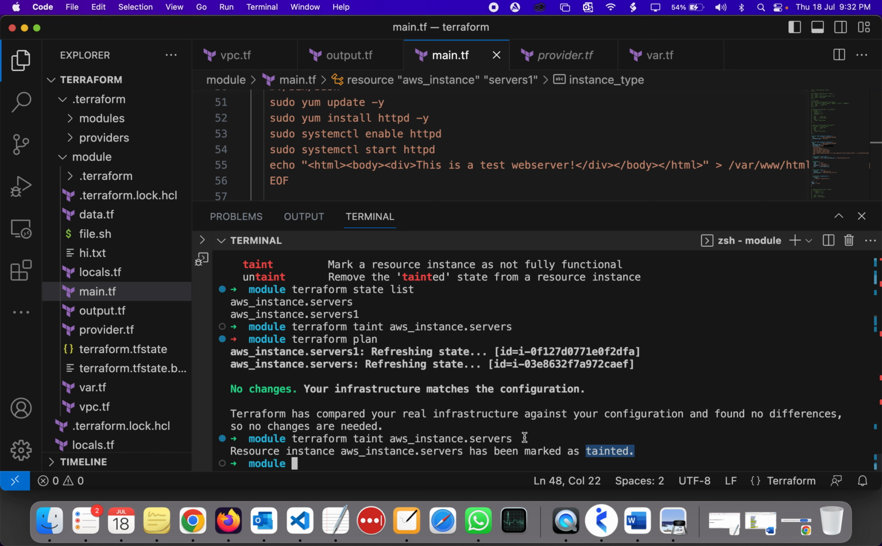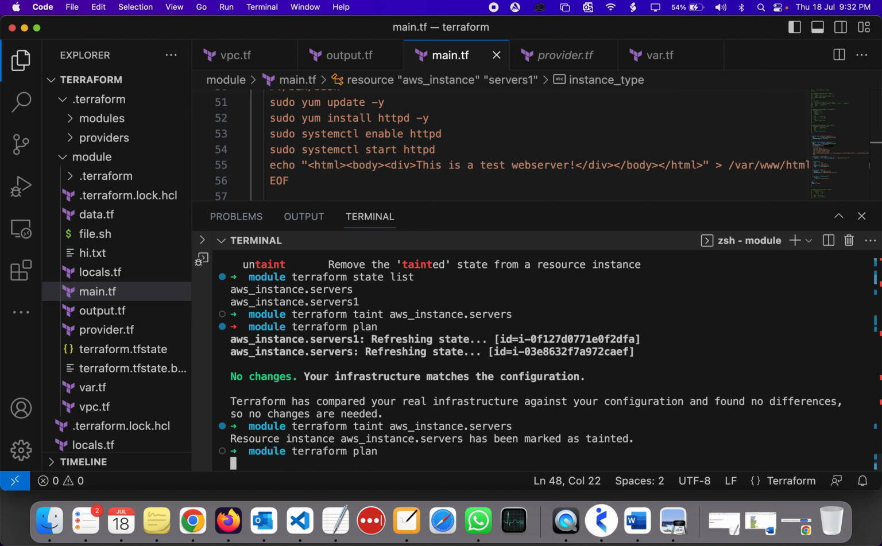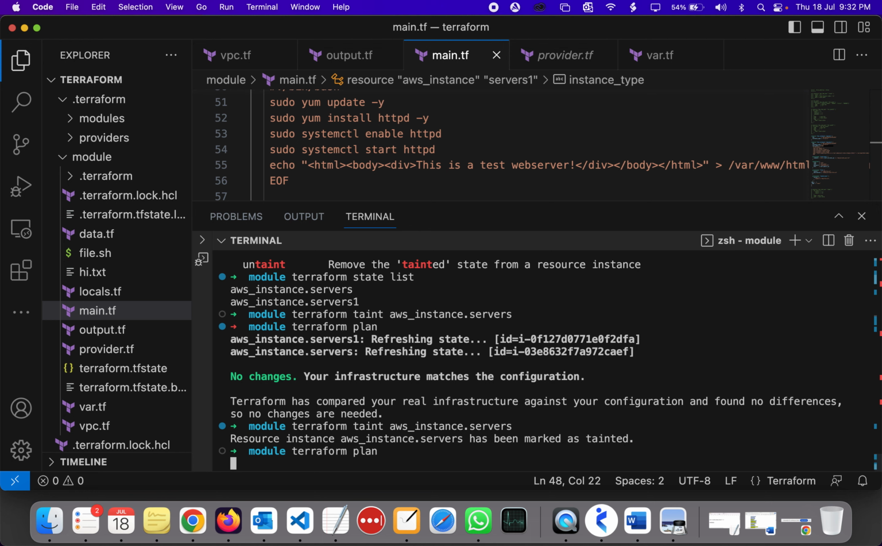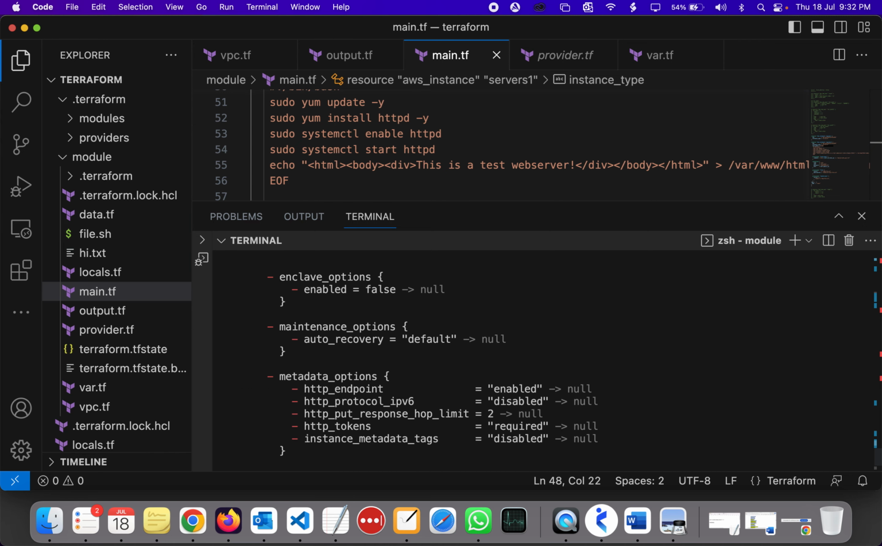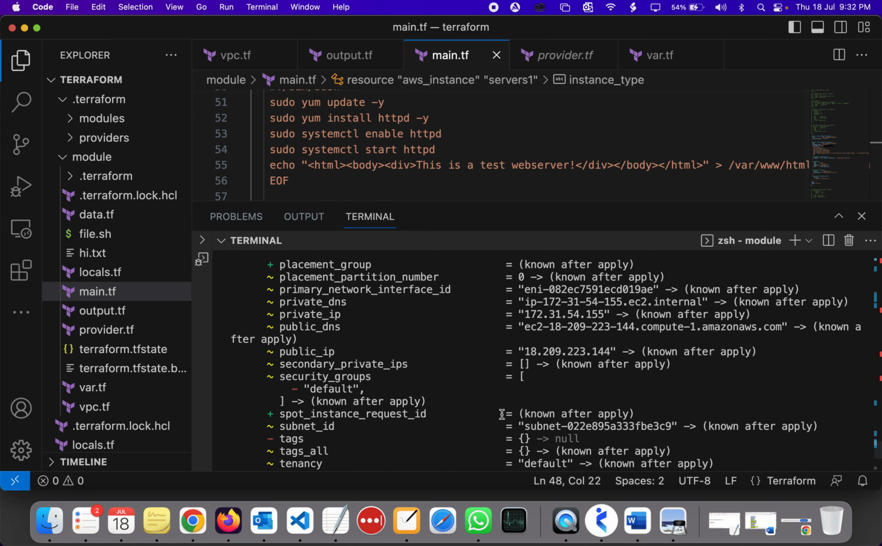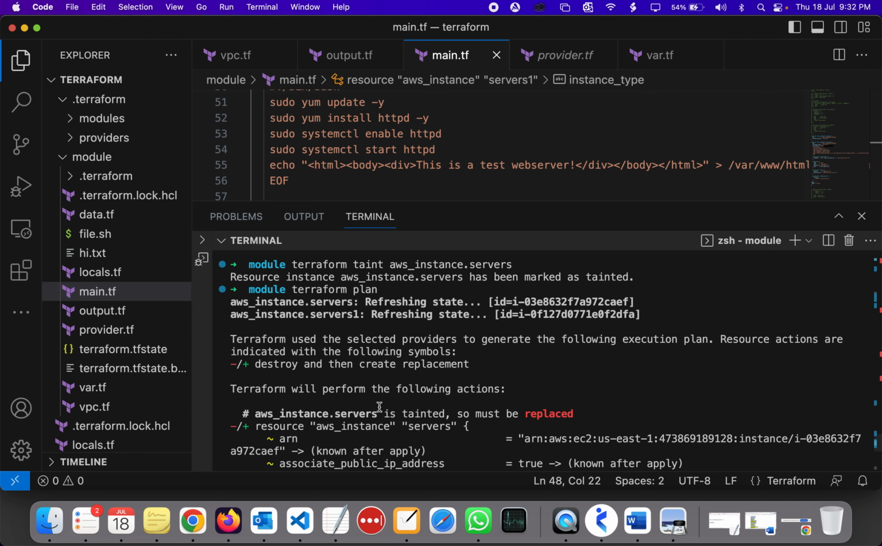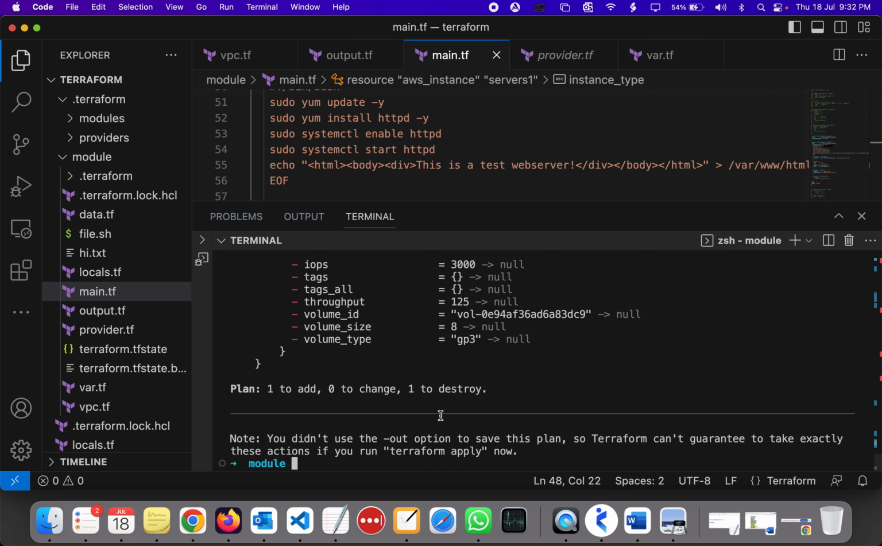Because this one is corrupted, for the next time whenever you use Terraform plan, it remembers the Terraform taint, and then it'll try to replace it. So now, because we marked this as tainted, it's going to replace this particular resource. Now if we do Terraform apply, what will happen?